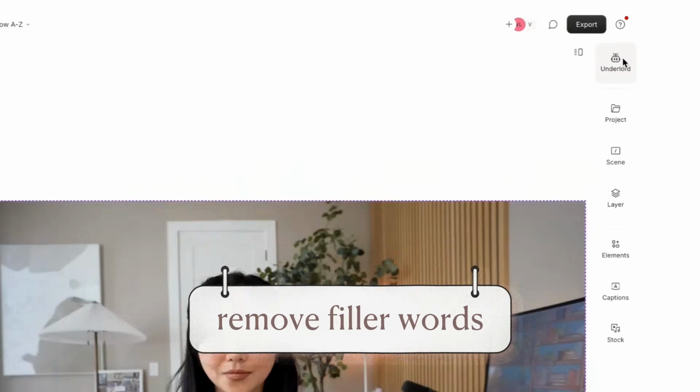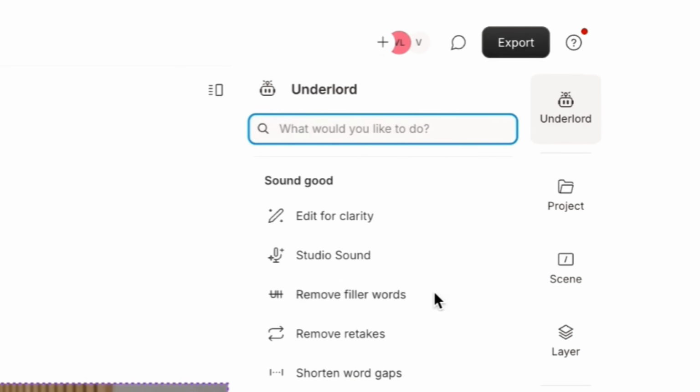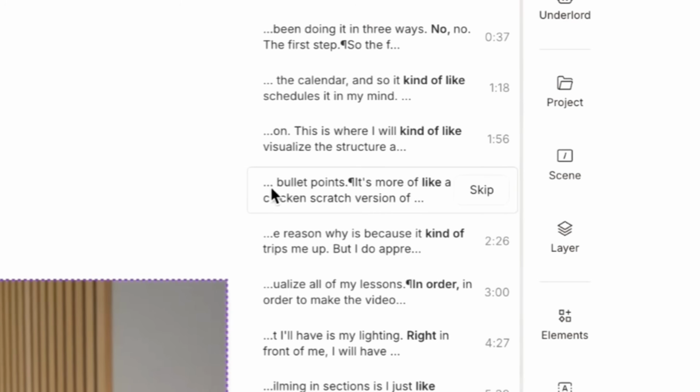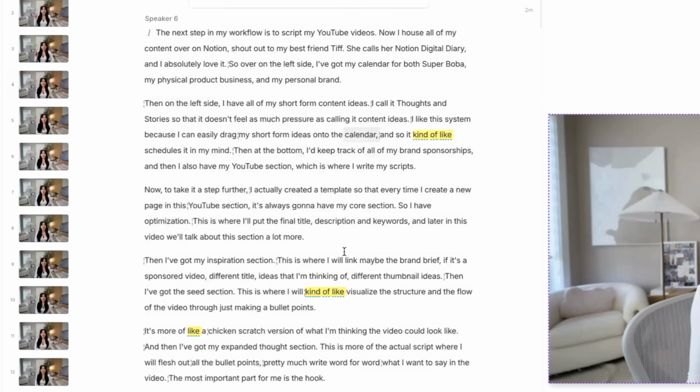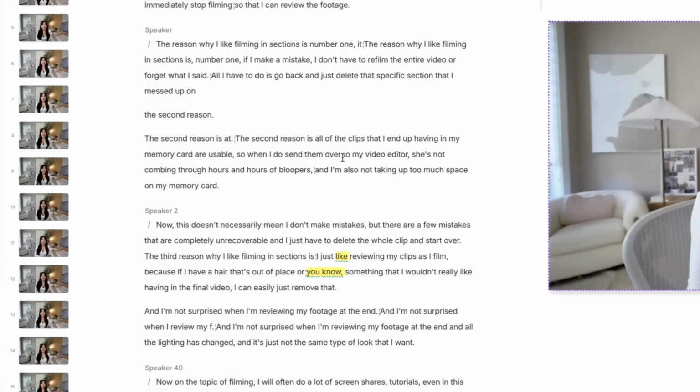Now, once I've automatically removed all of my word gaps, I will do the same thing with my filler words. So what I'll do is I'll select the entire transcript, click on Underlord, and click remove filler words. It's gonna remove all the ums, the ahs, the so's, the ands, and all the other filler words that I didn't even realize I was doing. This again allows my video to be a lot more concise.